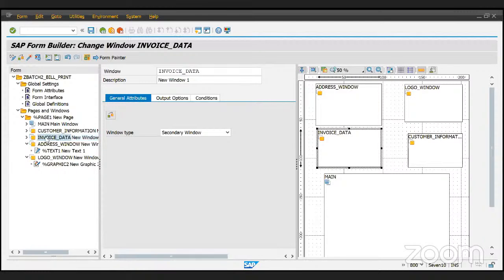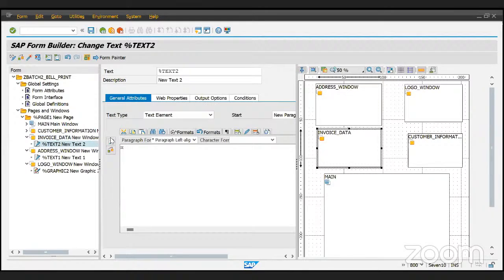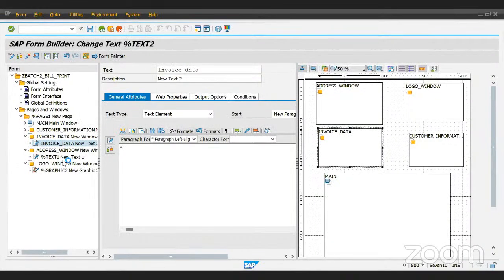Right click on this, create, and create the text. What it will print is invoice data. Just give a meaningful name, because when we have multiple nodes in a single window, it gets confusing which code we have to write. Okay, so it will print the invoice data.